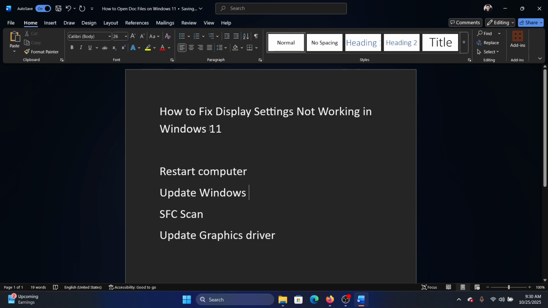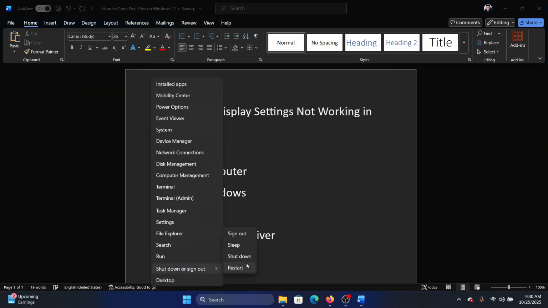Hey friends, if you wish to fix the issue where display settings are not working on Windows 11, then please watch this video. I will guide you through the resolutions. First of all, restart the computer. Right click on the start button, select shutdown or sign out and select restart.